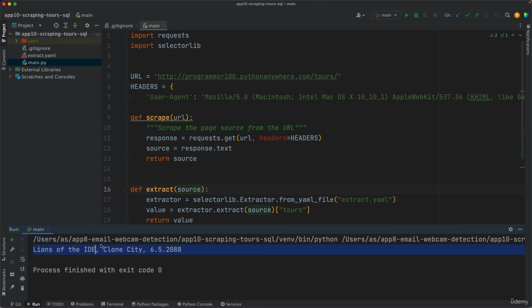In the previous video we were able to extract a particular value from the web page, this value. Now let's think about how we approach the issue of sending out an email when a new event is published on the website.